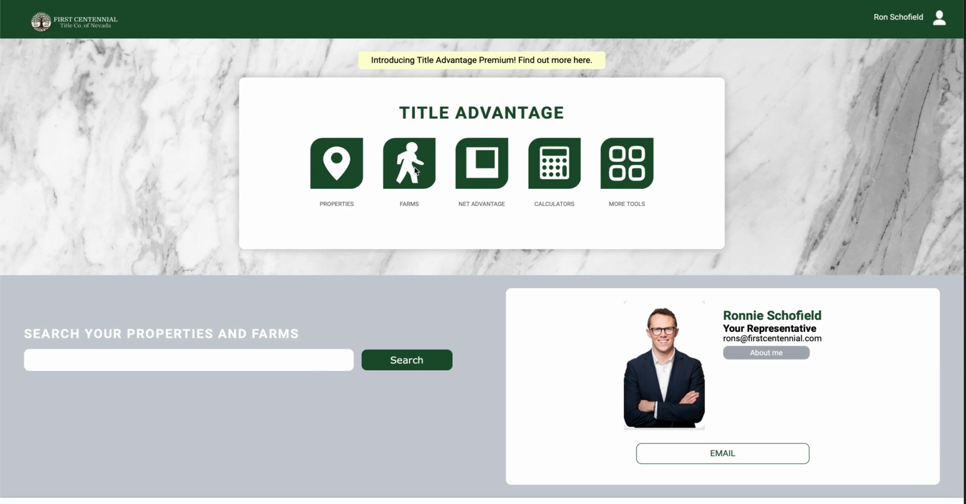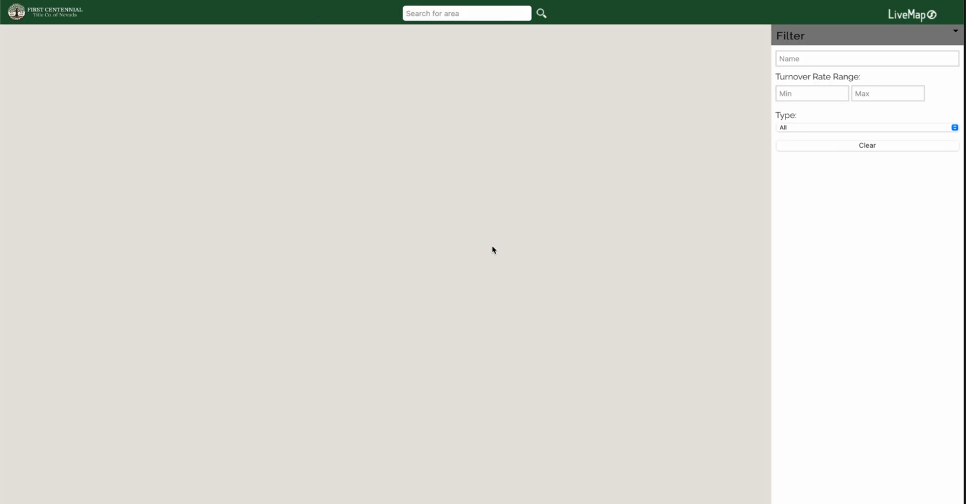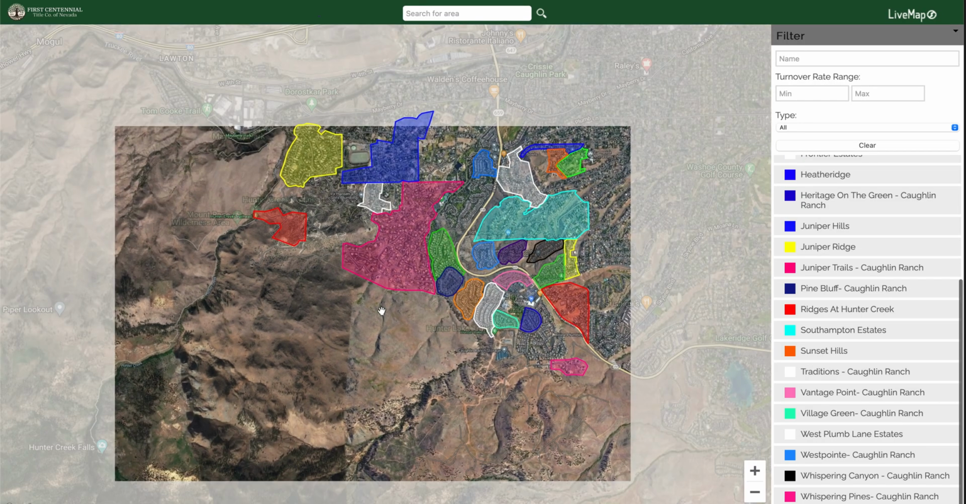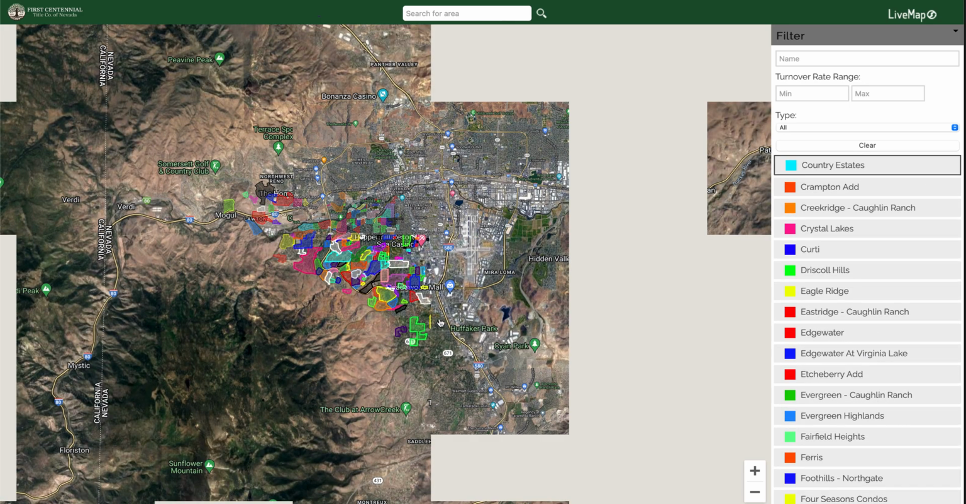It'll be easy. What we'll do is we will open the farms. You have multiple options here. You can create by drawing your own polygon area, drawing a walking farm. I like to utilize our live map systems. So you can see here, you get all of the subdivisions in Reno and Sparks.